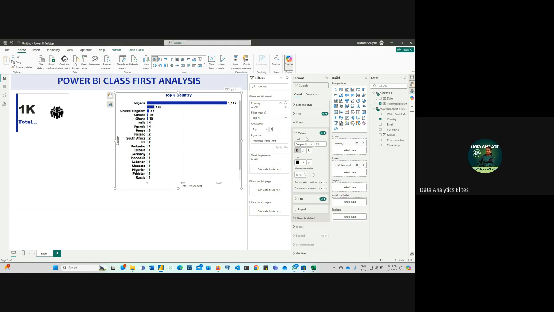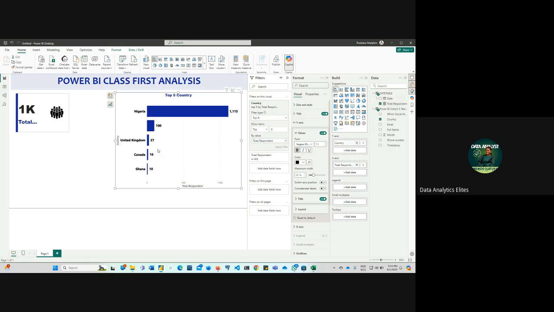Top 5 what? By respondent, I'll drag in my respondent again. We're only just playing around this. Then once I click on apply, you can only see, so, but this particular one has gone to hide. So let me, okay, yes, we have blank. Some countries are blank. So I guess that's why we have that blank, right?